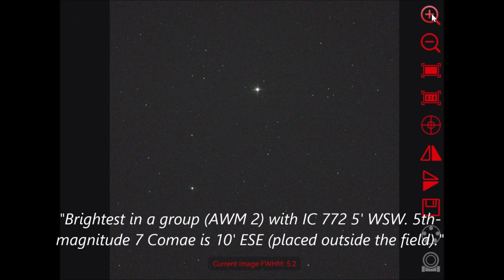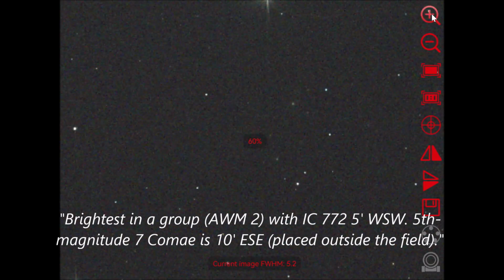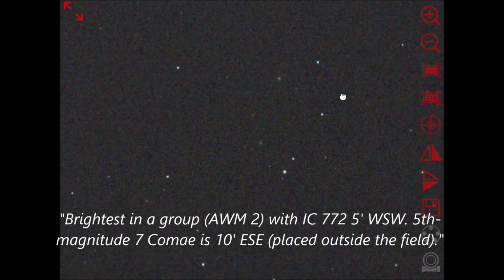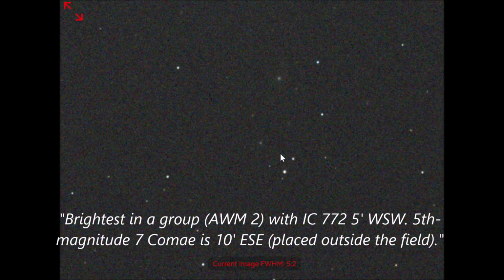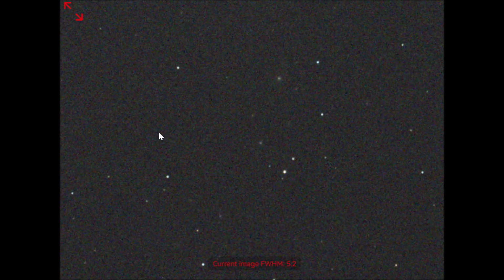NGC 4213, I believe it was visible from the beginning. If that's it. Galaxy in Coma-Virgo, yes. Magnitude 12.5. It's an elliptical, yes, very bright core.